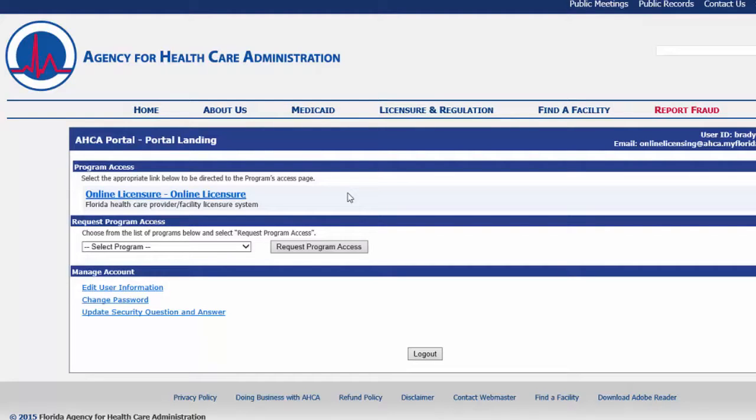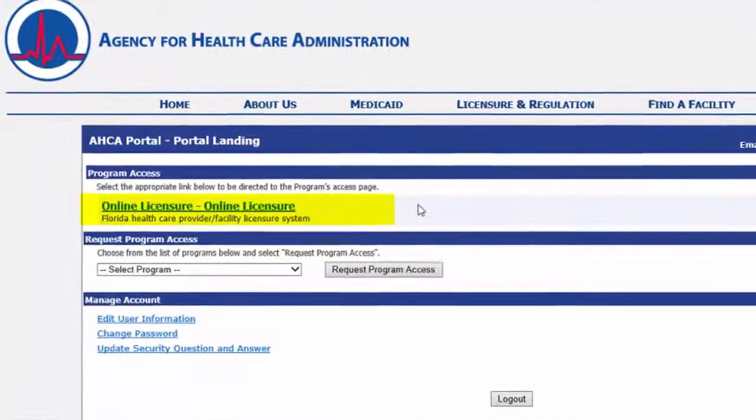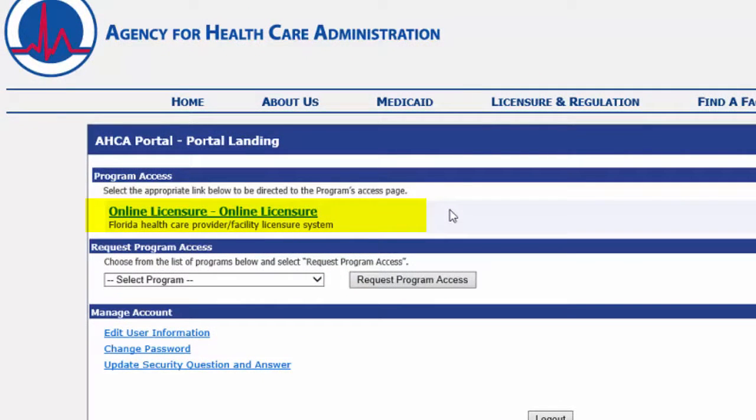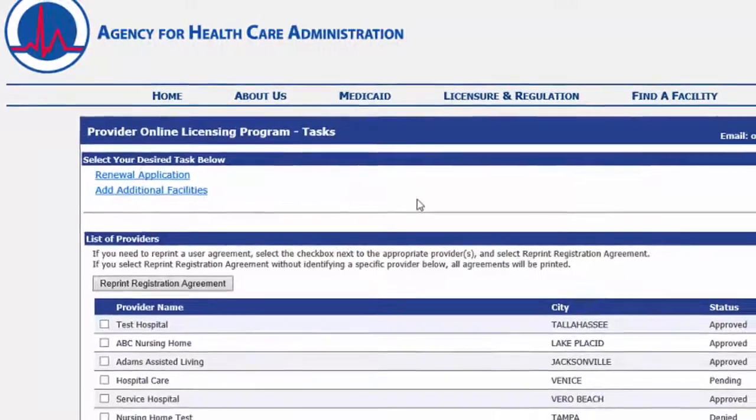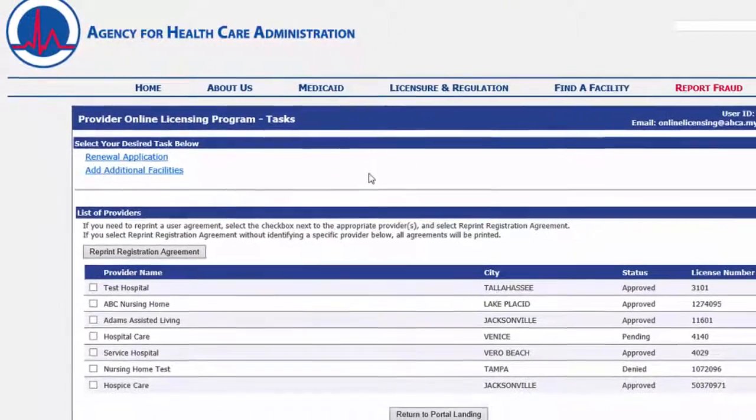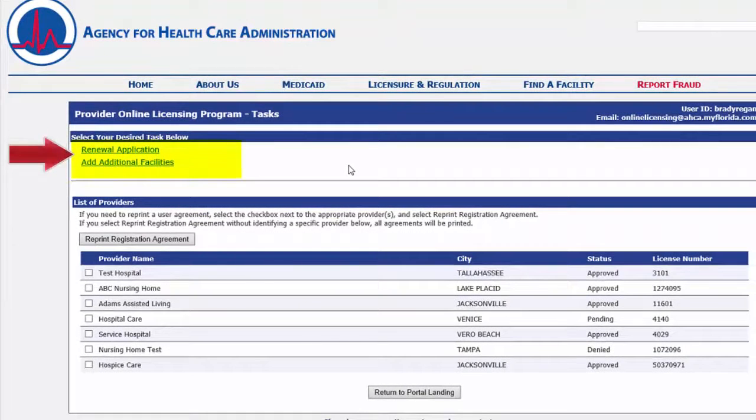Since we have generated at least one request for access, online licensure now appears in the Program Access section of our portal landing page. We want to proceed with renewing our license at this time, so we'll select Online Licensure. Here we have three options. We can renew our license, request access to additional providers or facilities, or reprint a previously generated user registration agreement.